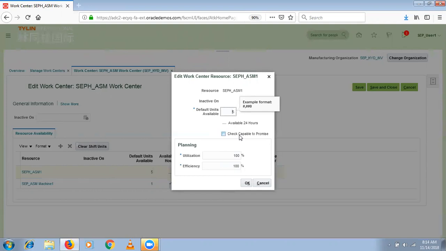Okay. So under planning, utilization and efficiency is there. What is utilization? Utilization is nothing but how much percentage of time we need to use this resource to complete this specific work center task. 100% means, for example, if I'm manufacturing any item in the specific work center, then we need to use this resource for the complete time. That means, for example, 8 hours are required to manufacture the item in the ASM work center. For the complete 8 hours, the assembler 1 resource should be available.